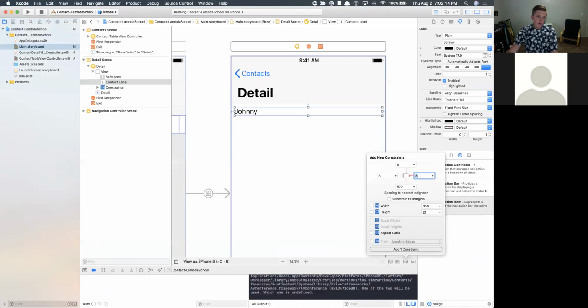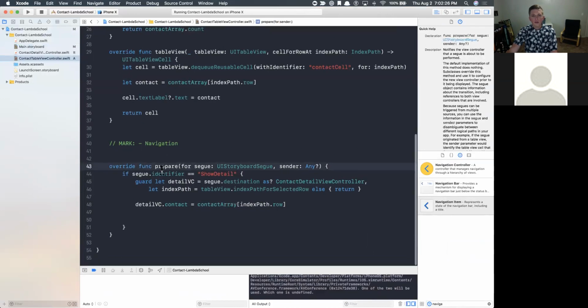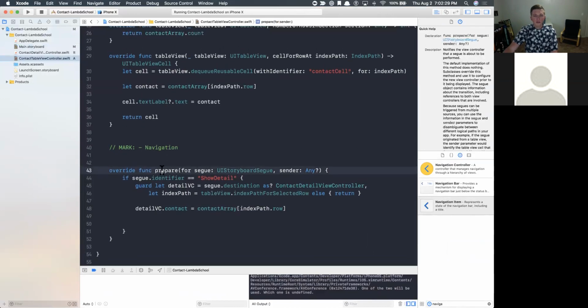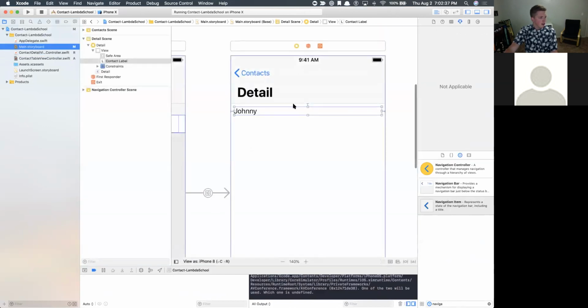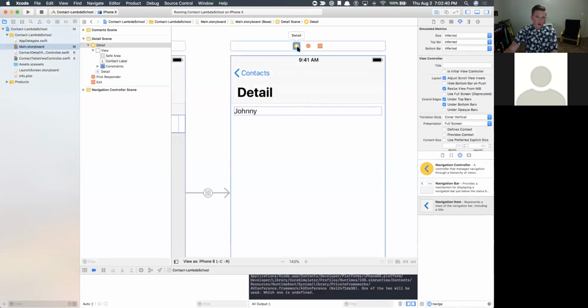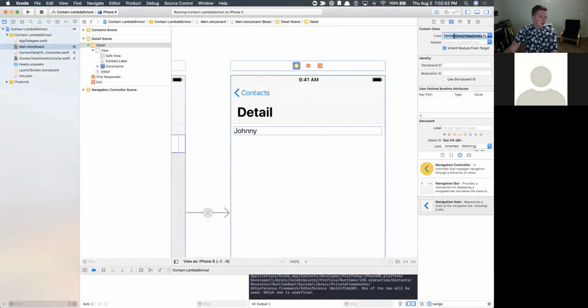Okay, so Dante, you have questions about the segue? So you need me to go back to that code so you can see it? How did I select the custom class for contact details? Okay, so from our main.storyboard, if you select your view controller here and go to the identity inspector, which kind of looks like a little newspaper icon, you can set the class for it right there. Okay, so ContactDetailViewController.